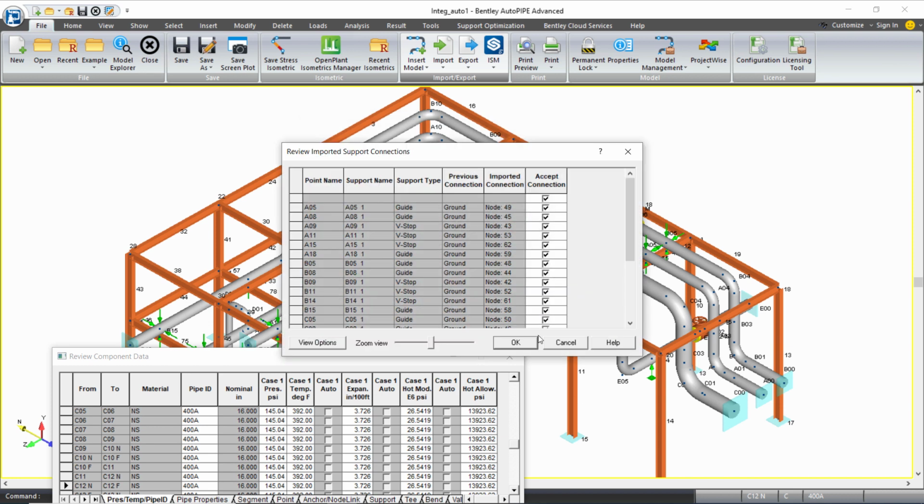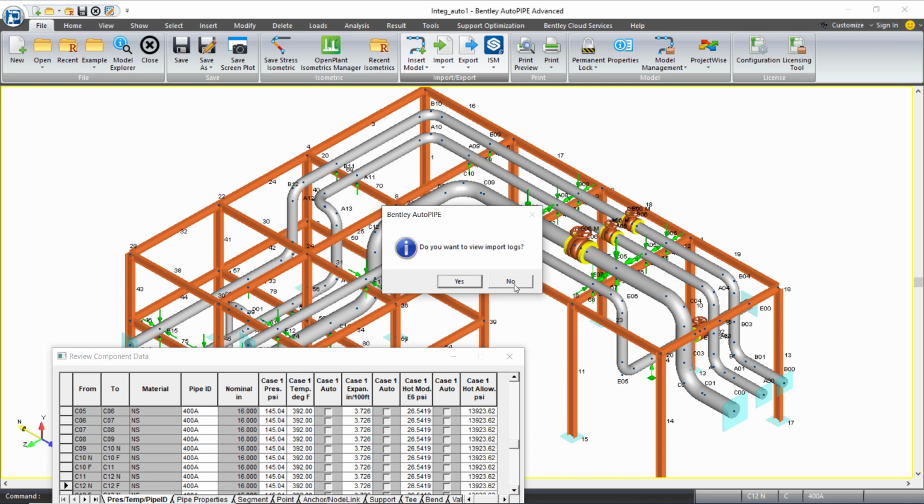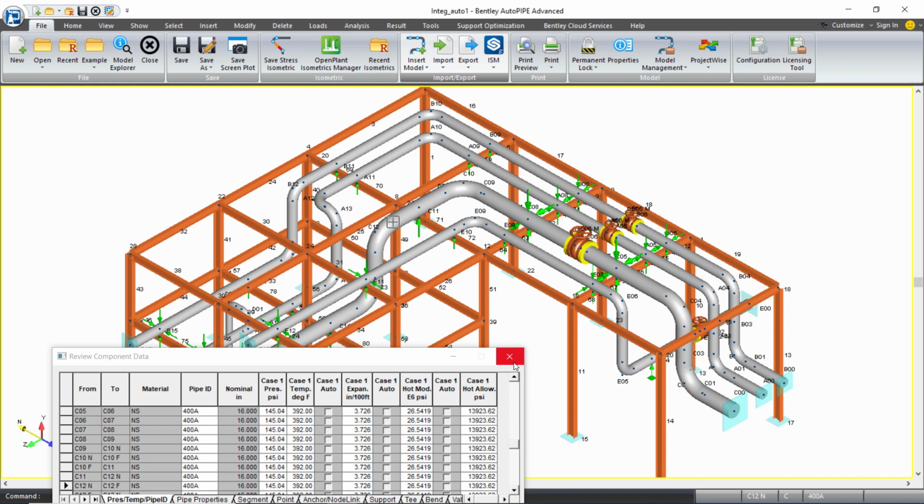And then a support connections dialog pops up to show me any of the supports in my model that were previously connected to ground and what they're connected to now that I have the structure imported. So my supports were automatically connected to the structure from the piping according to what was done in STAAD. And I can click OK. The import log would show very similar information, so I'll skip that at this point.